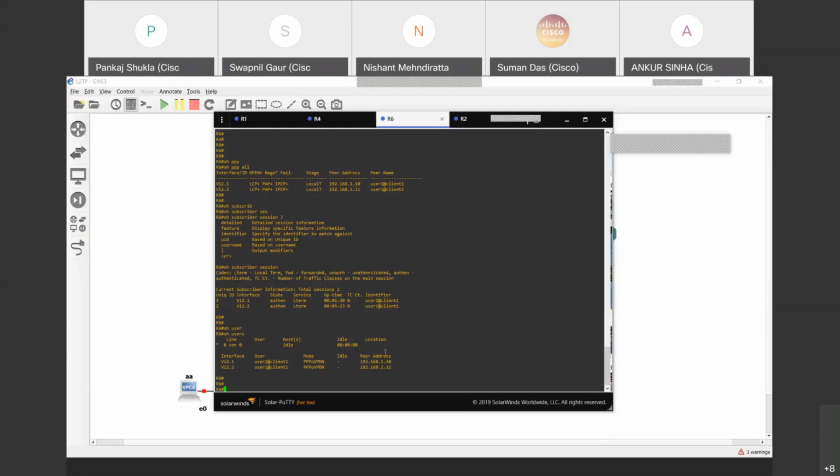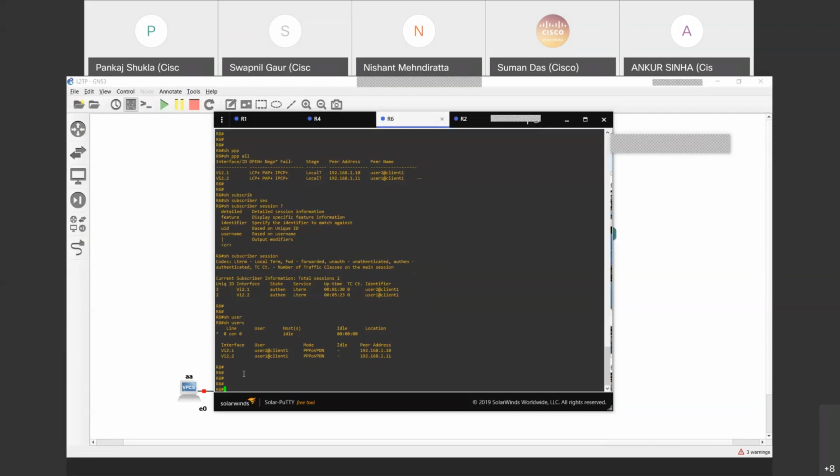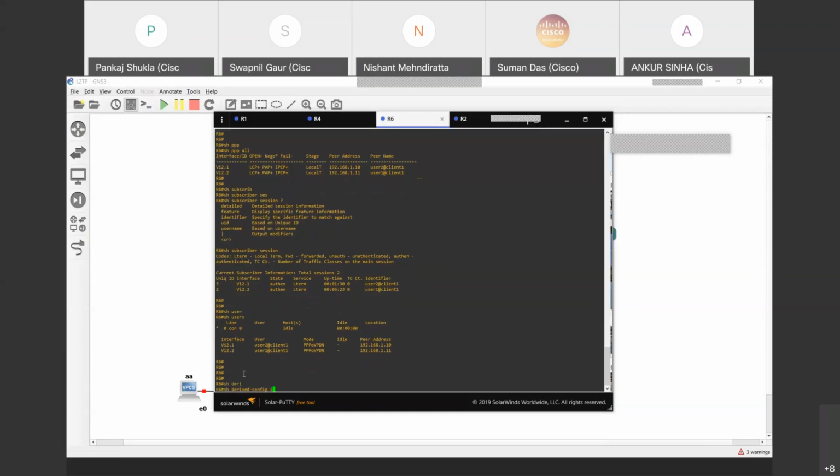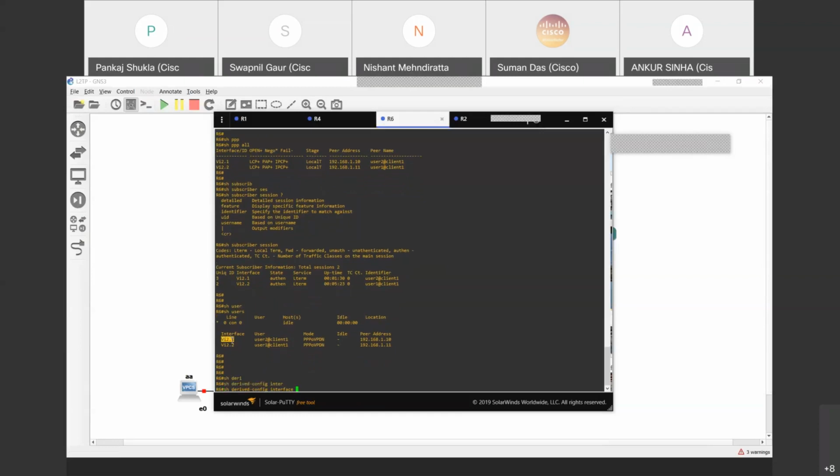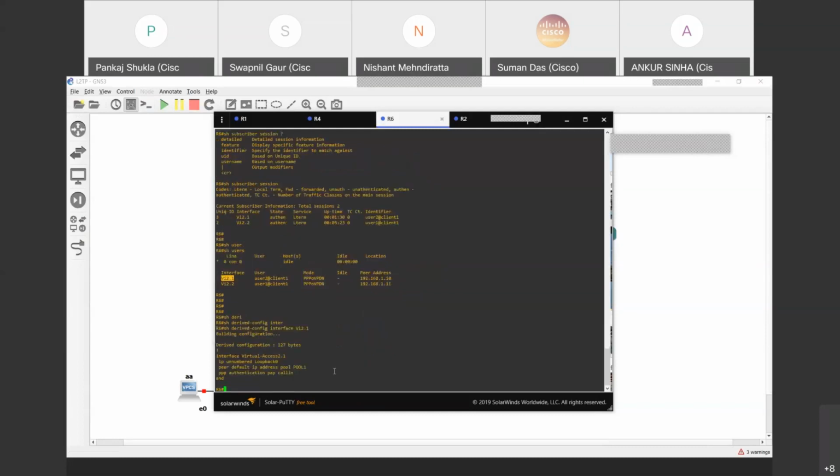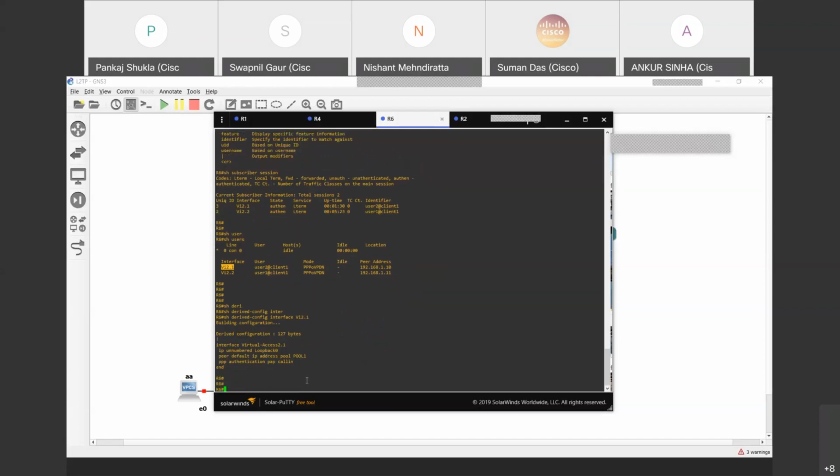If you want to see the configuration for the virtual access interface, since it has been cloned by the virtual template, you need to do show derived-config interface. Here you can see the configuration of the virtual access interface. Sometimes there will be issues where the virtual access is not able to clone with the VTI. Then we can run some debugs, like debug vtemplate.